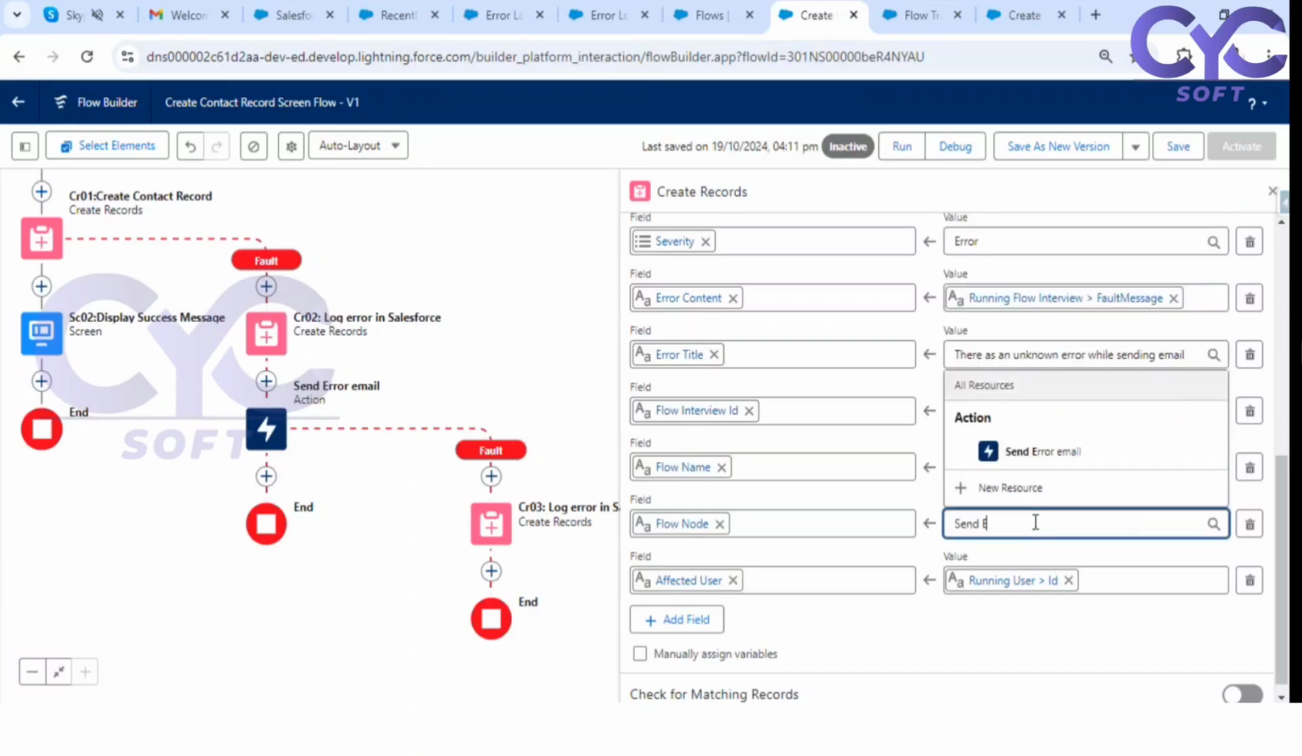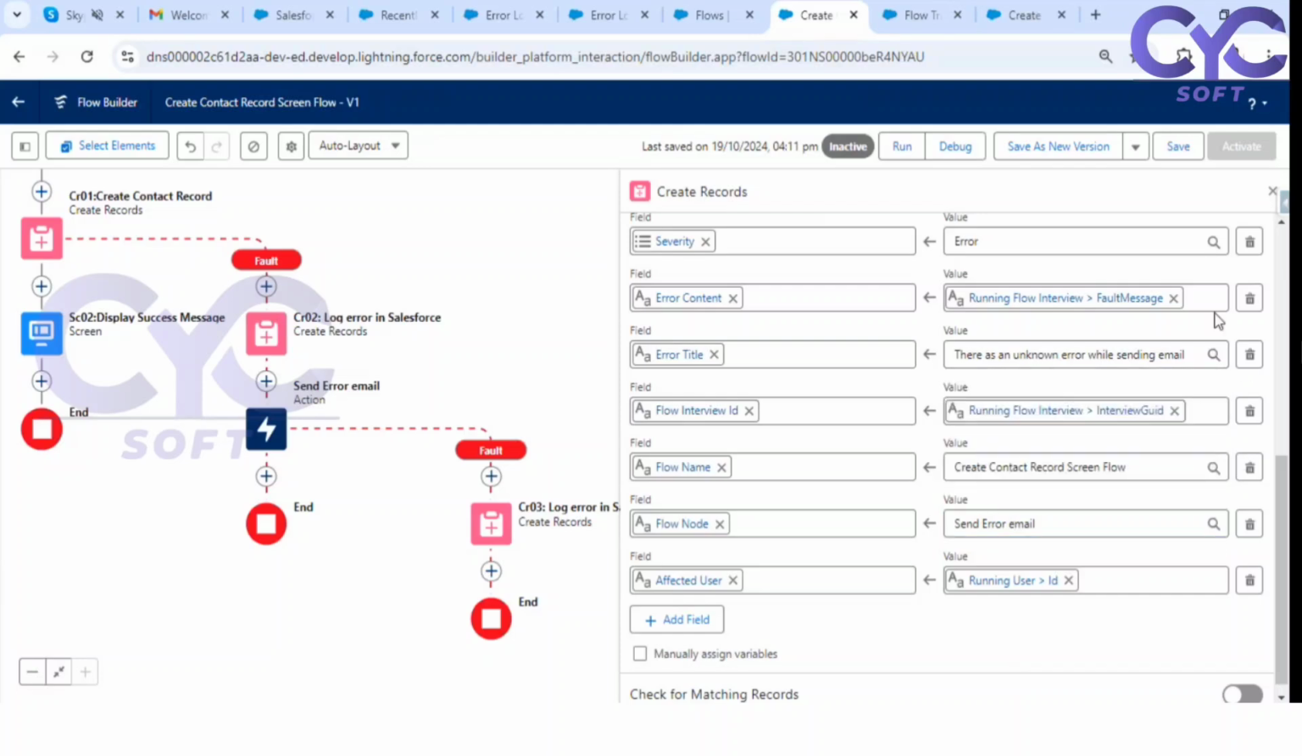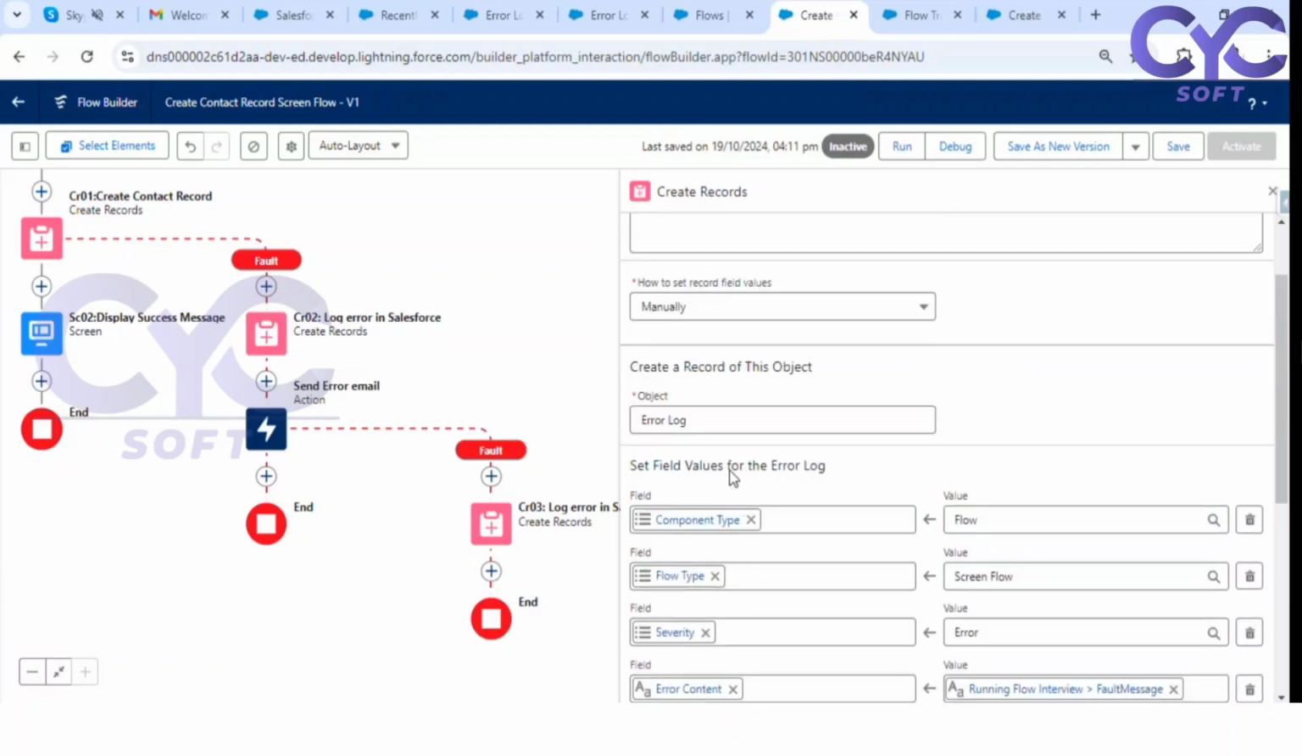Send error. Don't select this action. I'm not going to select, I just need to enter the name. Send error email. That's it. These two changes only I'm going to do. Remaining all details are done.